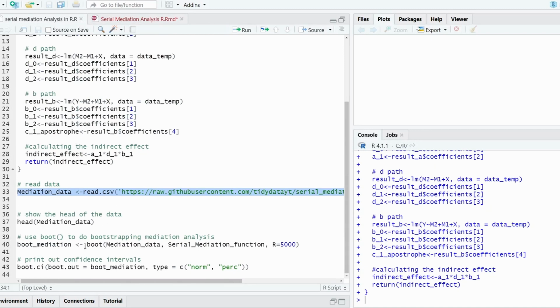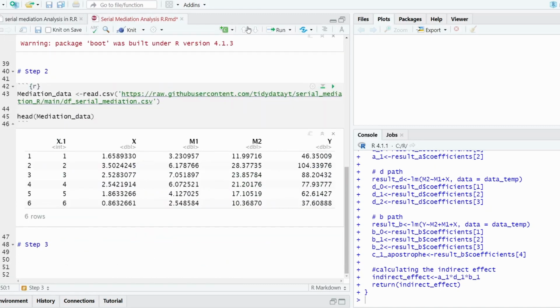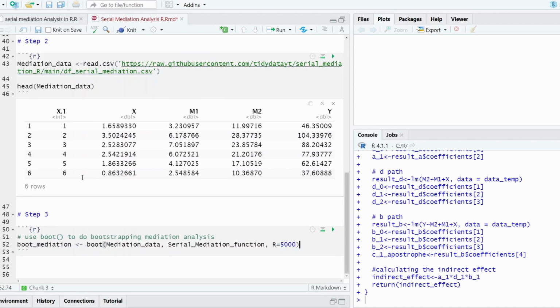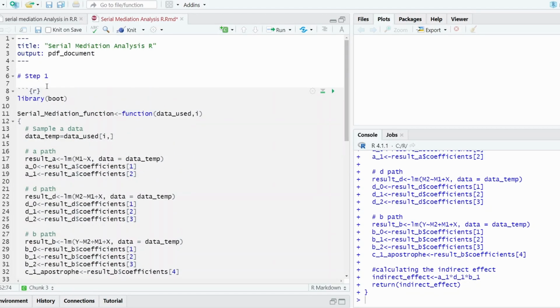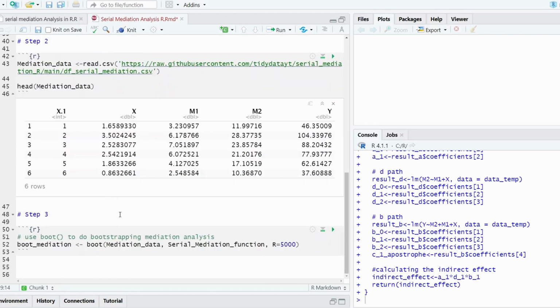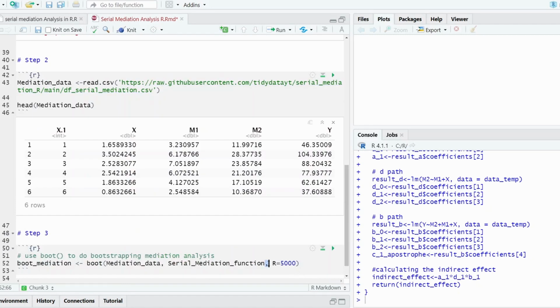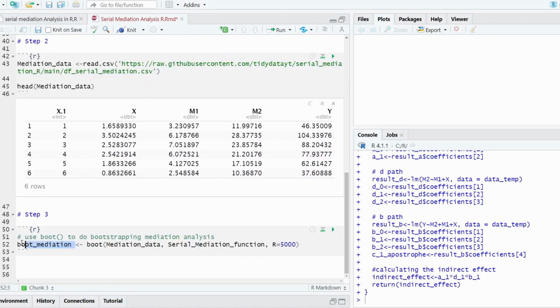We're going to use the boot function. So let me copy paste this into the R file. So this is the function, the boot function, from the library boot. And this is the mediation data, the data we just read from the CSV, from GitHub. And then this serial mediation function, this is the function we defined earlier, here. And then we're going to do it 5,000 times. And then we say as a result.